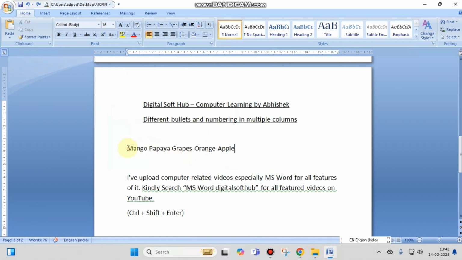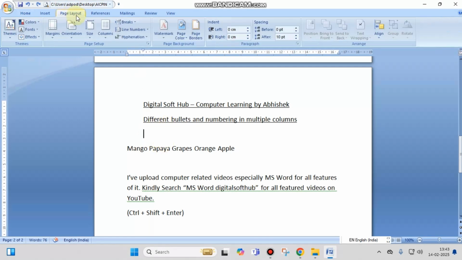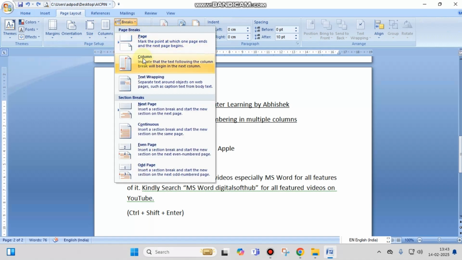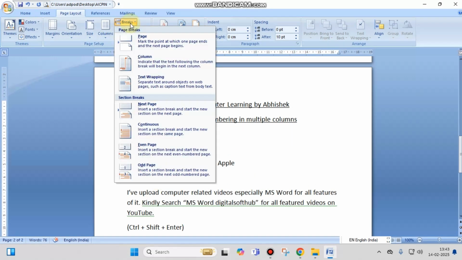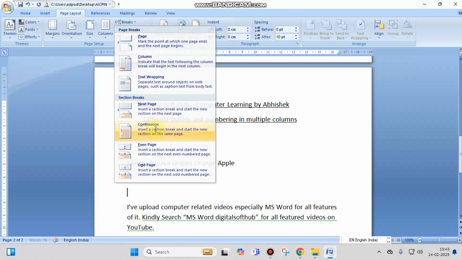Friends, so I want to break this section, like the fruits names, into columns. For breaking it, as I have also explained in previous videos, you just click above the line, go to Page Layout, go to Page Setup, and from the Breaks option click on Continuous. Just after the line you have to follow the same step: go to Breaks and click on Continuous.